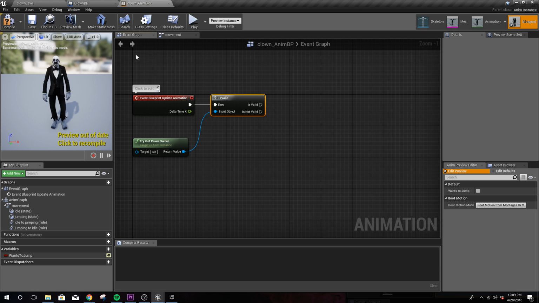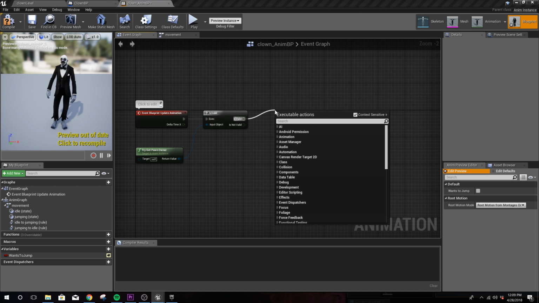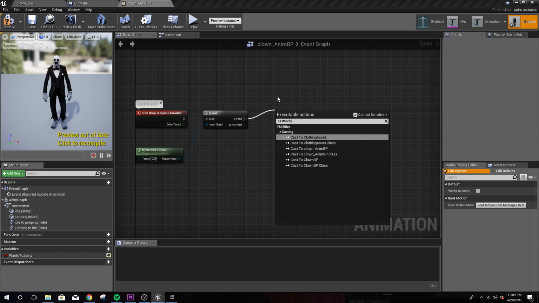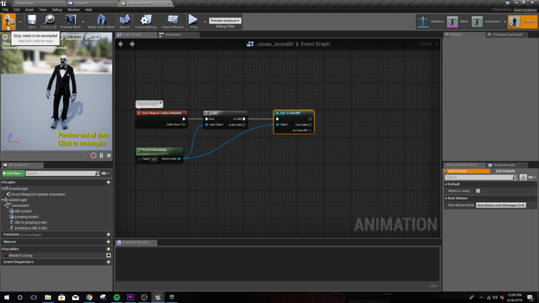So the anim blueprint and the character blueprint are two parts of this guy, but their data isn't talking to each other because they're in two different blueprints. So that is why from the anim blueprint here, we need to cast to the clown blueprint so that they can talk to each other. Clown blueprint. Here we go. You can also plug this in here. So this is basically the anim blueprint, getting data from the clown blueprint and setting them up together.